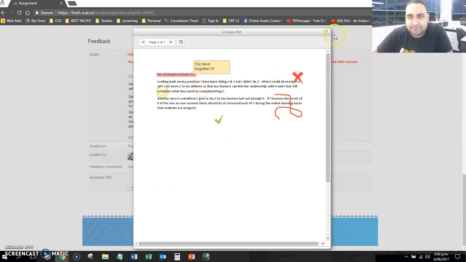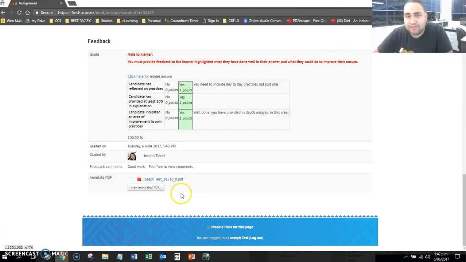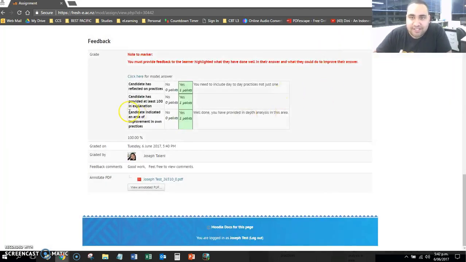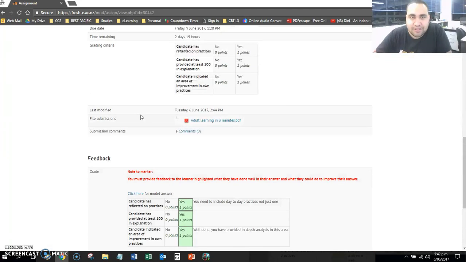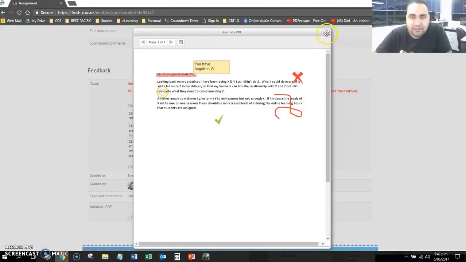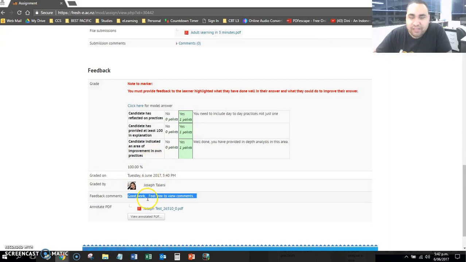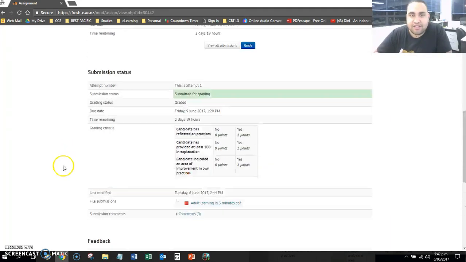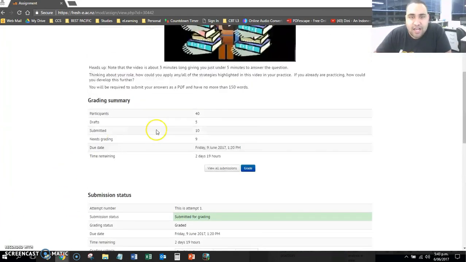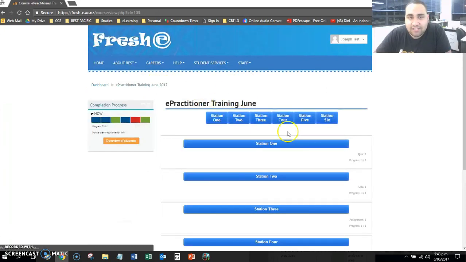Now if I want to view the annotated PDF, this is what it'll look like from my facilitator. As a student, if this was a reset or if it wasn't a pass, I could view this and figure out what exactly I need to improve on in order to get it to the right state. And again, feedback here, and overall feedback here. Depending on the assessment task, it's up to you as a facilitator to identify what that would look like.